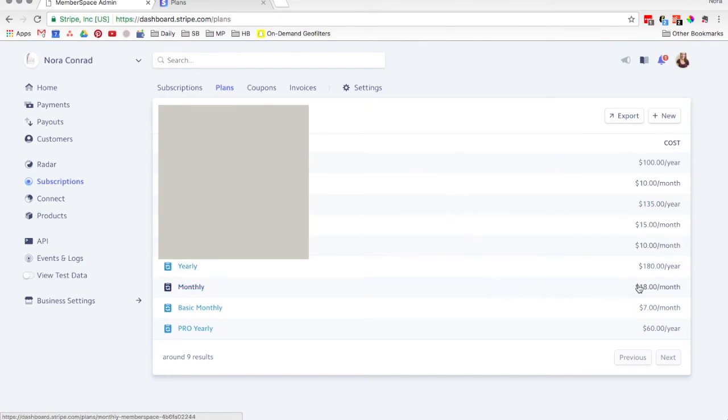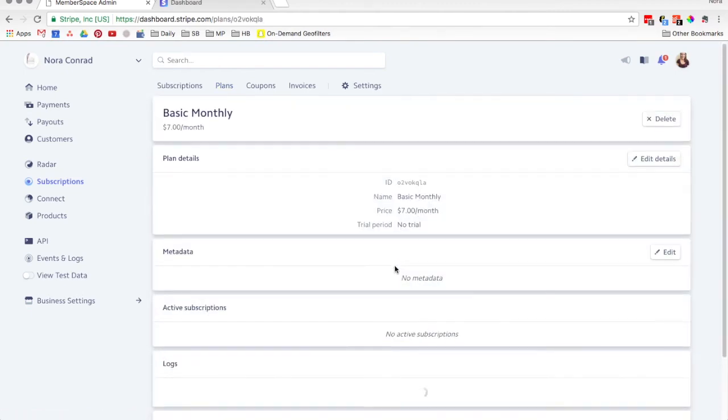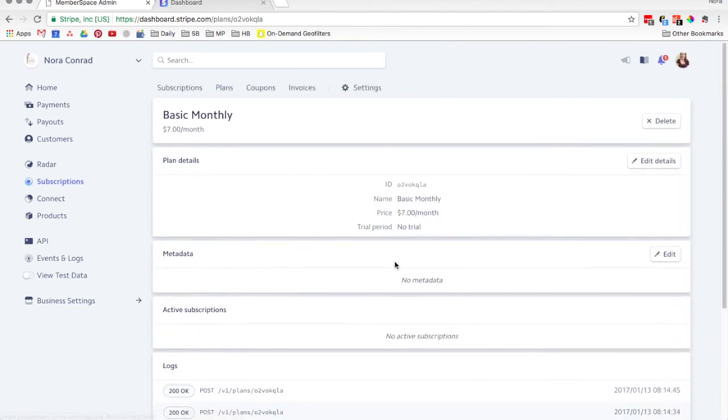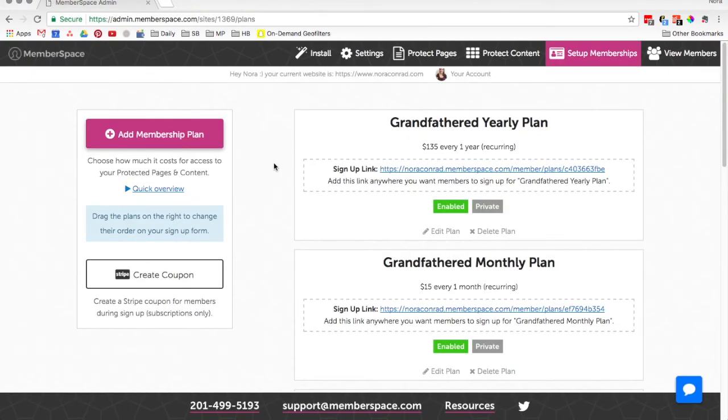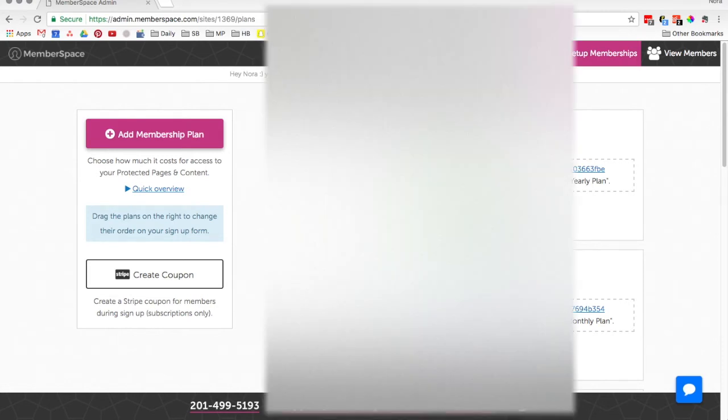So this is my monthly plan, for example, for $18 a month. There's some old plans in here and other websites in here, so you can ignore most of this. But you can see the different plans in here, and you can actually edit them and view all of the different events that have to do with them. So the back end of Stripe is just a lot more user-friendly. You have a lot more control and access over all of these different memberships.